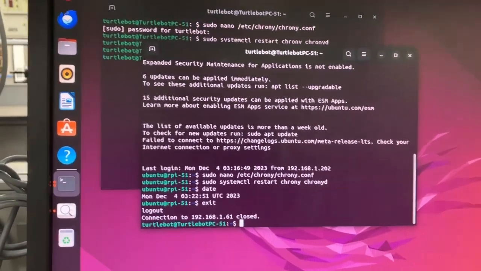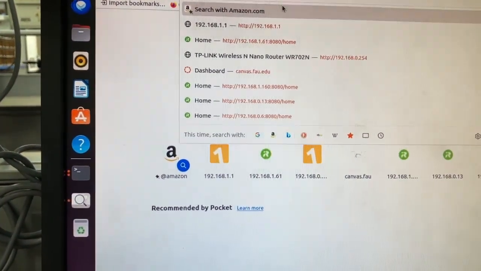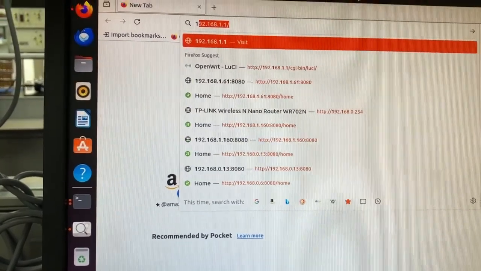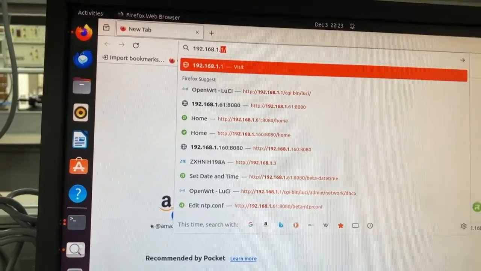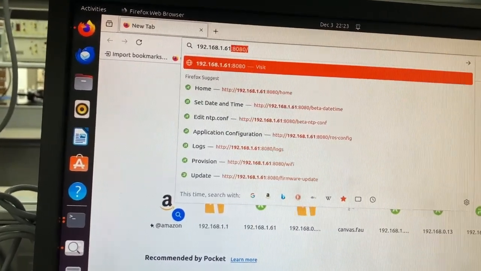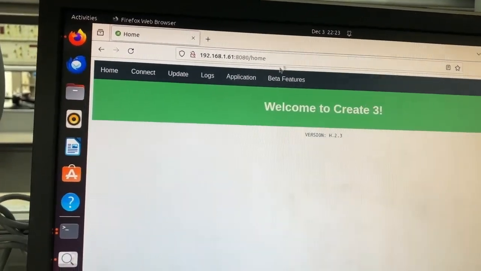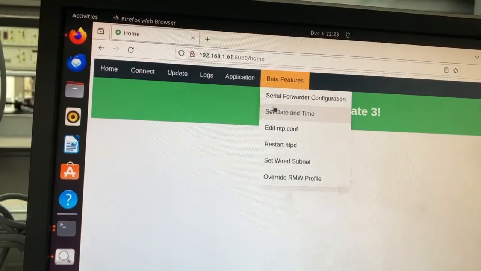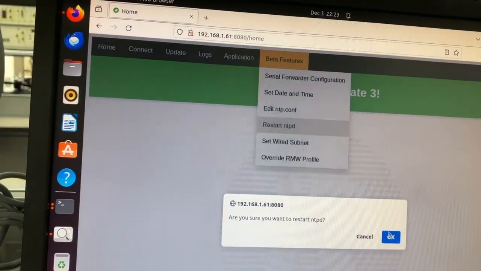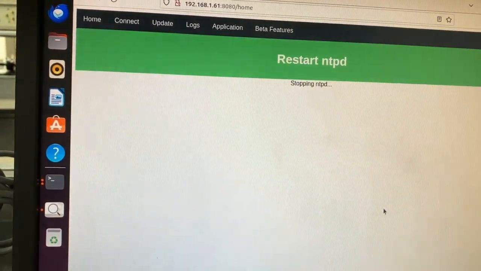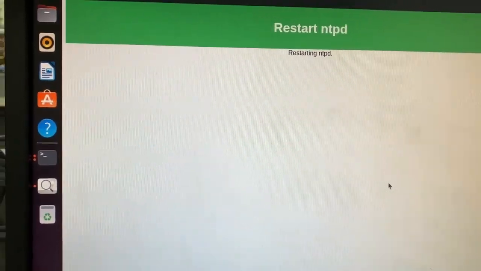And now we have to update it for the Create 3, right? So in the URL, in the web browser, you're going to go to 192.168.1. whatever your robot number is plus 10, so your Raspberry Pi's IP address, :8080, which goes to port 8080. And then we're going to go to here, and we're going to press Restart NTPD, and then press OK. This will take a couple of minutes to do.